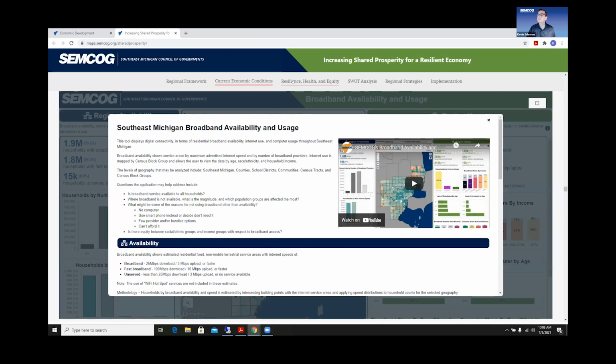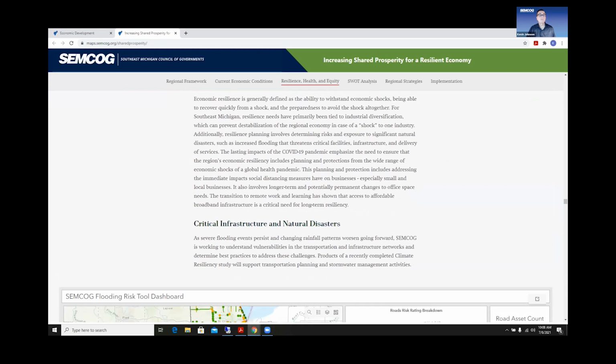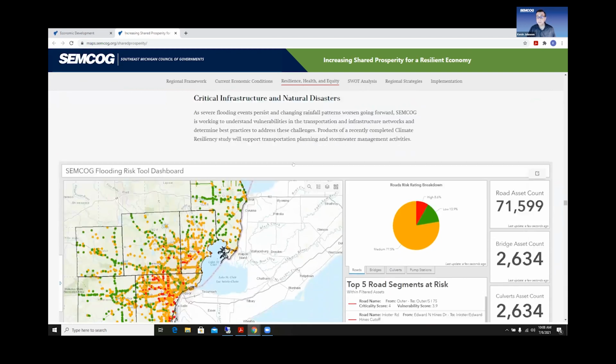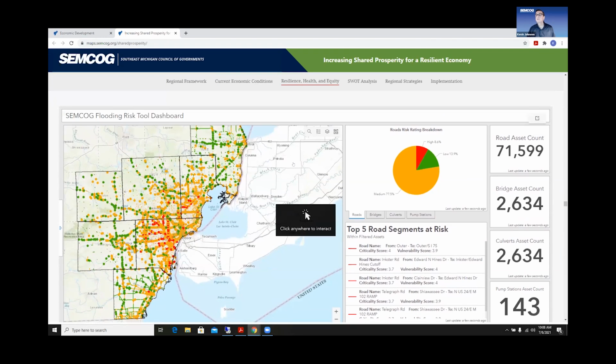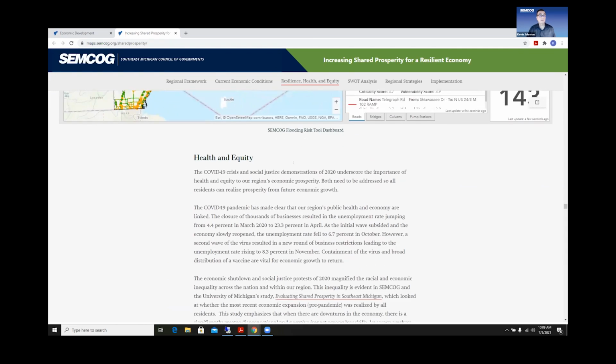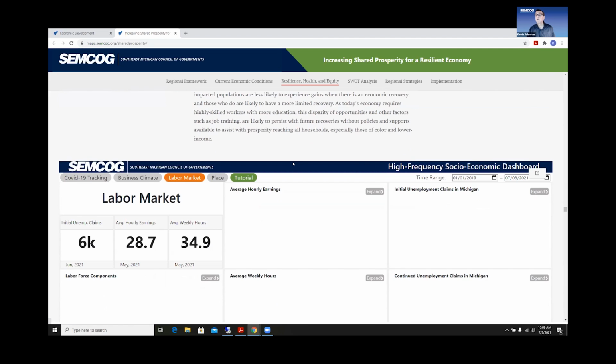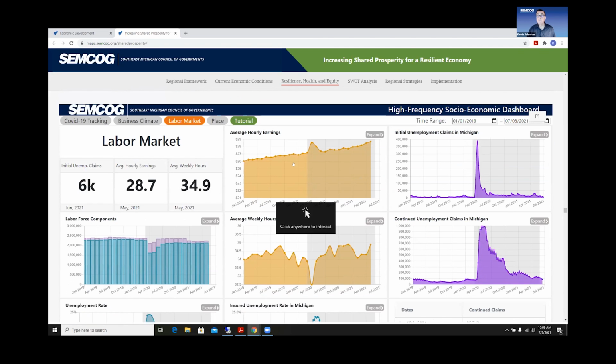Skipping to the next section, resilience, health, and equity. We have content and tools in here in our story map that address our critical infrastructure and the impacts of natural disasters. Here's one of our tools, the flooding risk tool dashboard. And also health and equity, of course, is the other important lens that we're viewing these through.